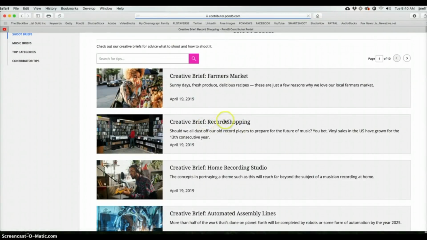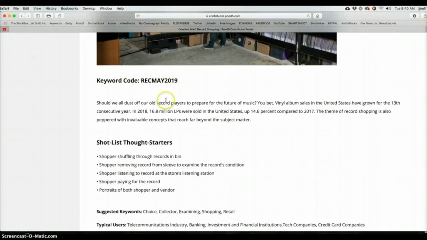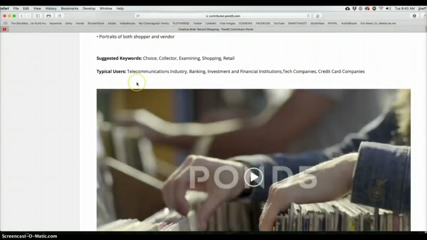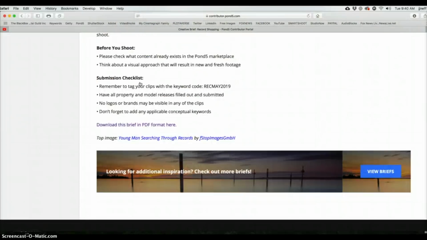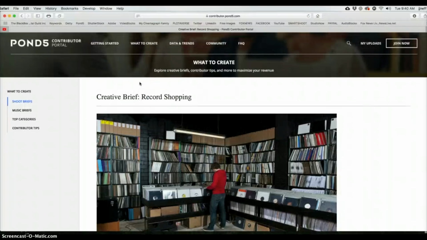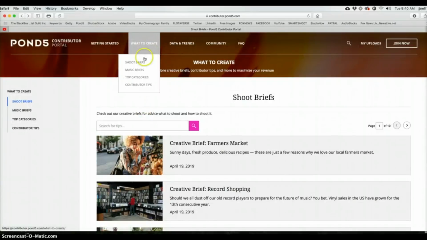So as you look through these, don't underestimate the power of using these keywords, the starters, and you could even print it off and scribble some notes on it. You could save the PDF and put it on your smartphone if you don't want to carry any papers. So I really find that useful. So under shoot briefs, what to create.